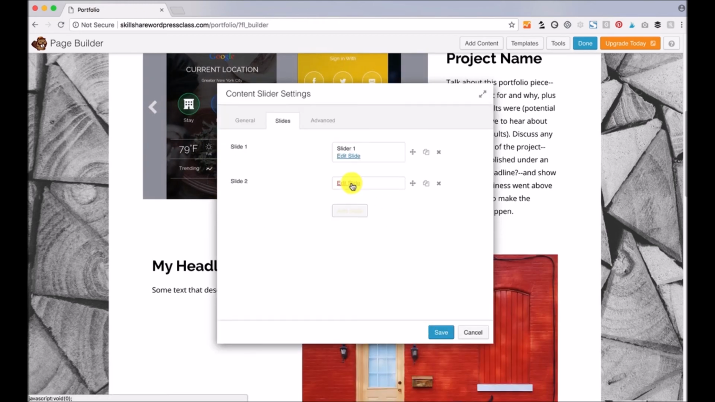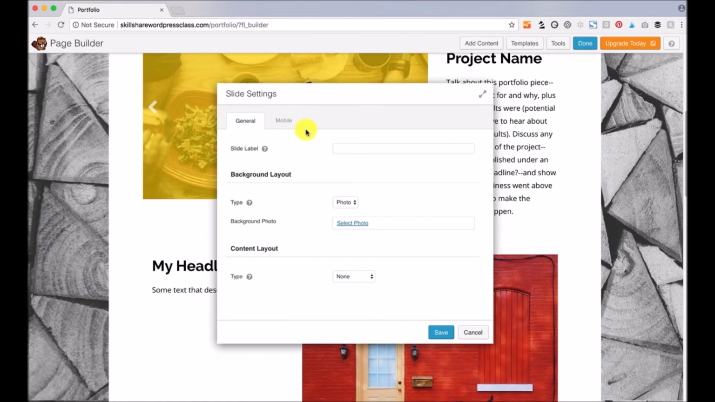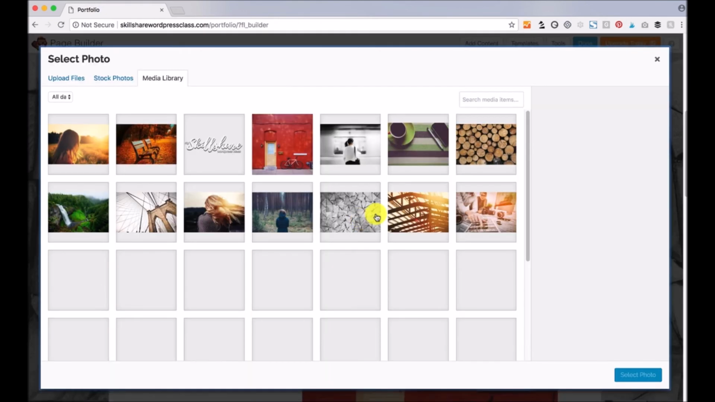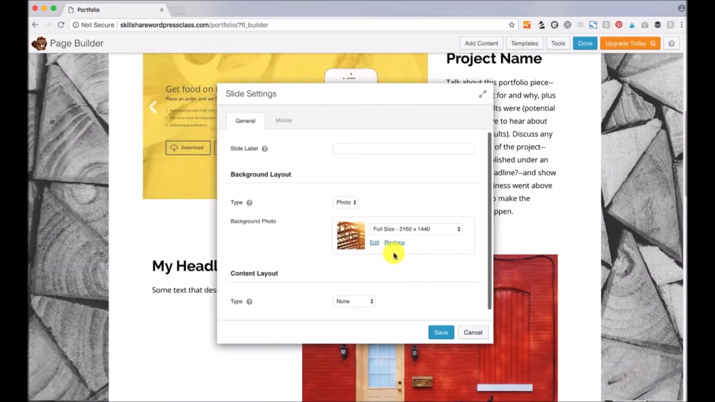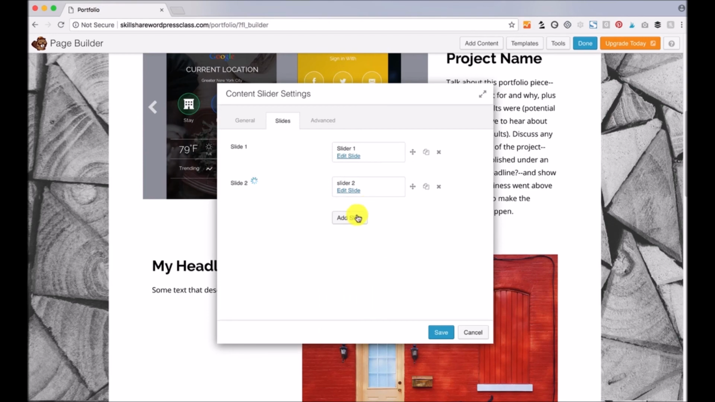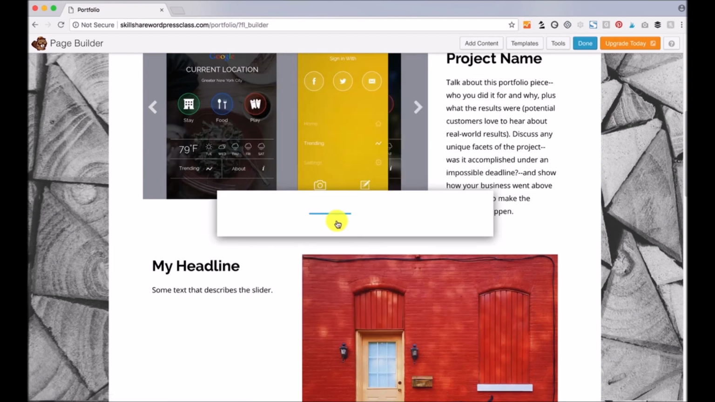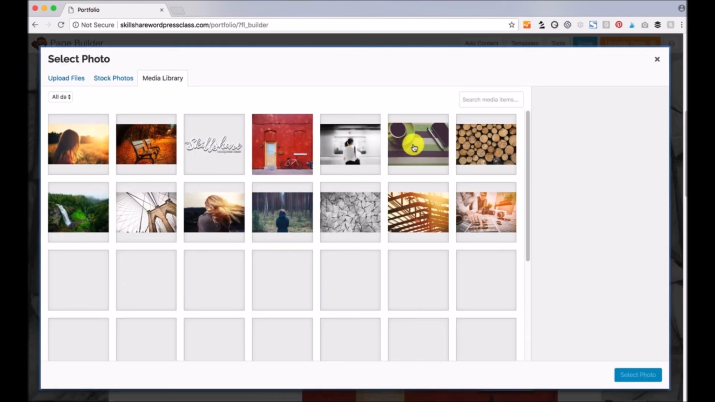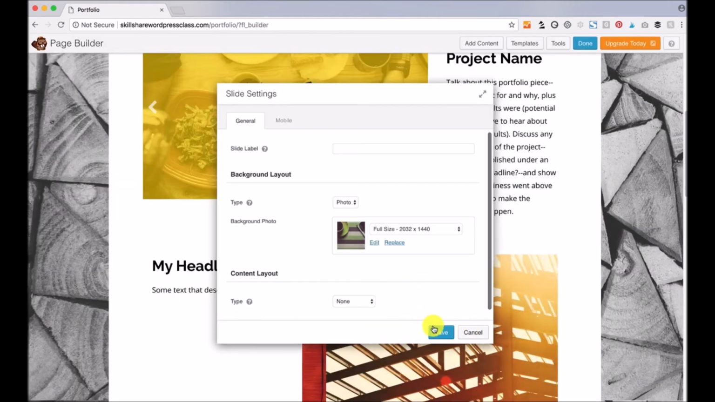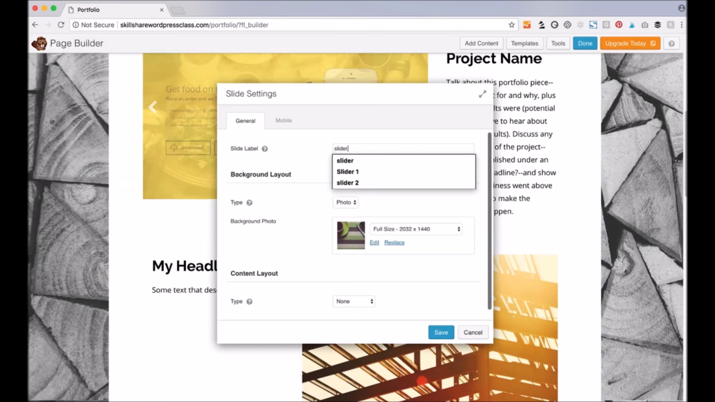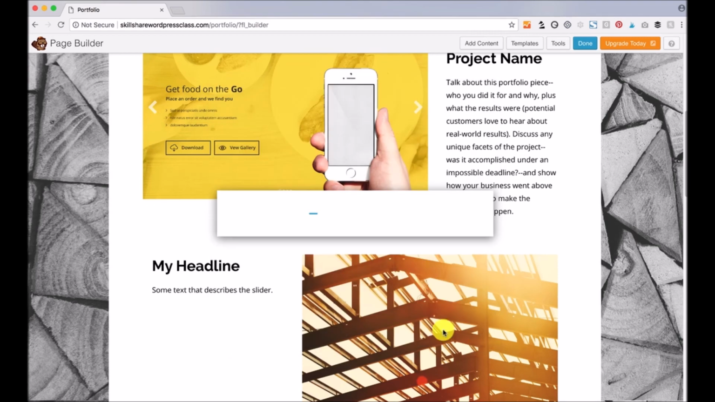Now we can go add a second slide, click edit. I'm going to go back and select a photo and put this one. And so basically you just go through, let's make this slider 2. And let's add one more, the coffee, slider 3, and hit save.